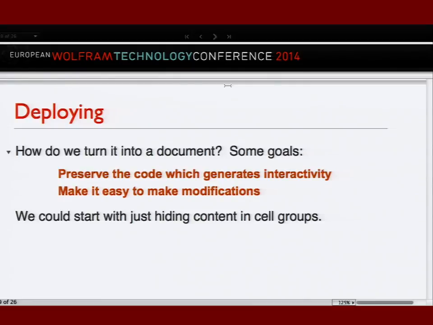Okay. So how do we turn it into a document? Some things that would be nice when turning it into a document: maybe I'm going to come back and do this again, maybe I'm going to tweak it, maybe I made a typo and I want to fix it later on. I don't want to throw away the code. So all that code that I just wrote, I want to preserve the code that generates interactivity, and I want to make it easy to make modifications.